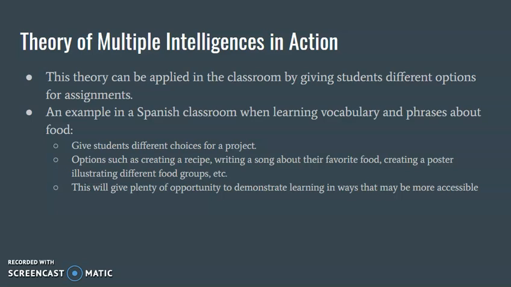So things such as creating a recipe, writing a song about their favorite food, creating a poster illustrating different food groups, things like that that'll give them all different kinds of options to prove that they've learned the material, but without limiting them to one specific type of assessment or intelligence. Essentially we want to make sure that they are actually learning the material and internalizing it as opposed to just regurgitating it. And so when you tap into those different intelligences that each of us has and give the opportunity to show that you've learned the material through one of those other modalities, it will give students the opportunity to shine.